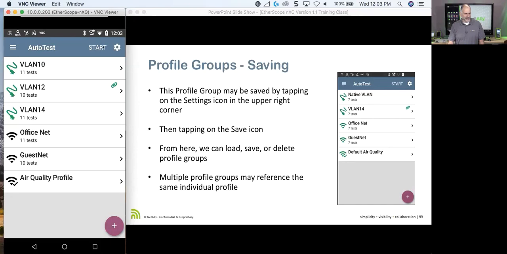So here we go. We're going to hit start. So this is the big test. We are testing our VLANs. We're testing our office wireless. We're testing our office guest wireless, and we're checking our air quality. We're doing that with one push of a button. So once you create this profile group, I'm going to show you how we can save this. You never have to recreate all this again. And what you're doing is you're using profiles that you've already created. And as you create more and more of those profiles, you can then just start assembling profiles into a group. So now when you walk into an environment, you can very quickly go in and see what's going on out there. Okay.